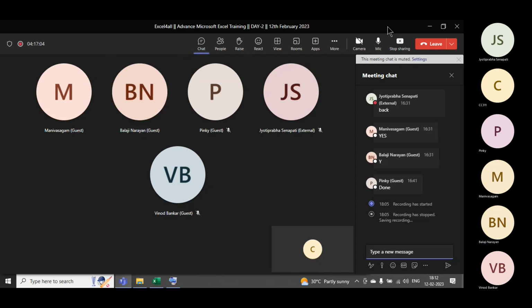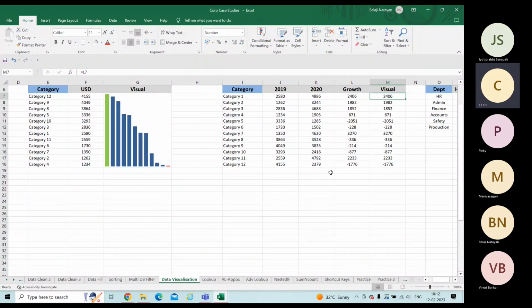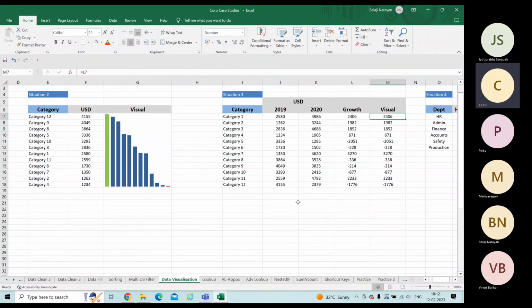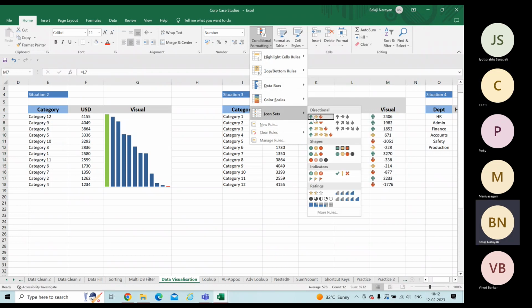Share desktop. Can you see this? It's getting loaded. Yeah. So select your visual column range. I've selected Home, Conditional Formatting. I have gone to Conditional Formatting, Icon Sets. First rule.